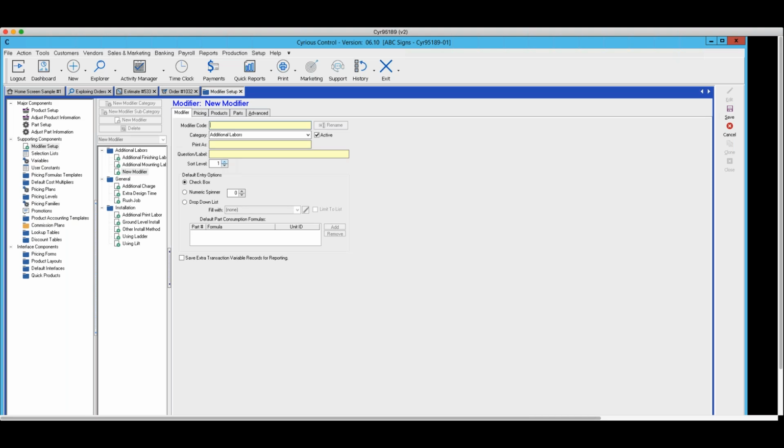Now, in these items here, you're going to choose one of the three, okay? The question is either going to be answered in the form of a check box being checked, or you're going to use a spinner that's going to allow you to choose a value or enter a value, or you're going to use a drop-down list, okay?